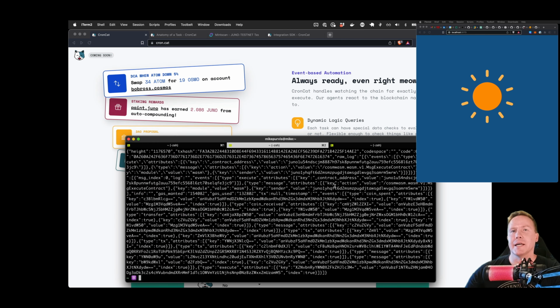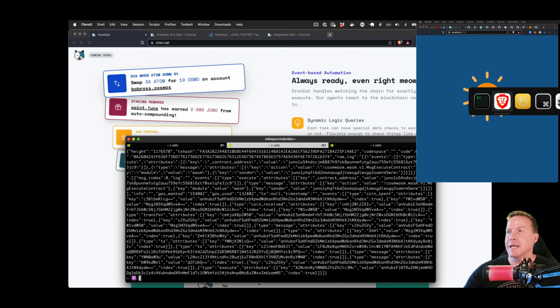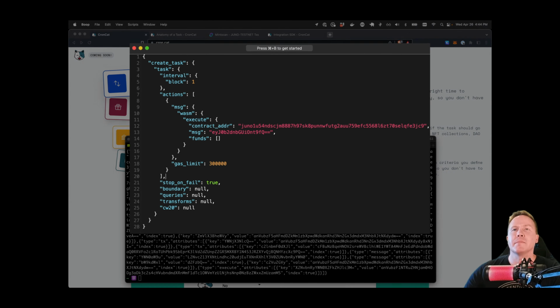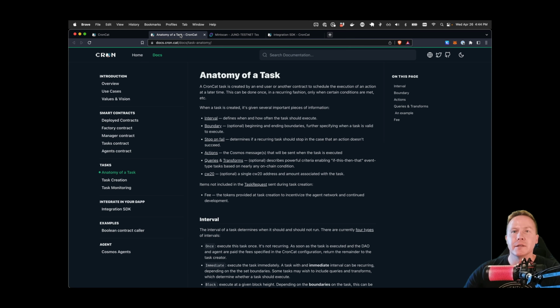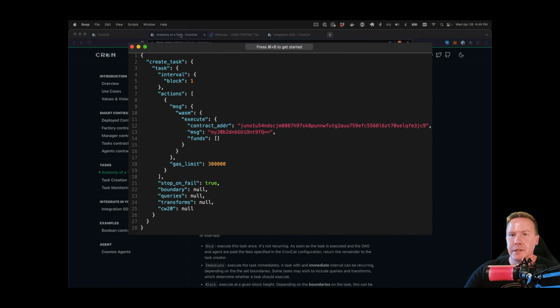To make a CronCat task that calls toggle, we'll first start with a JSON that demonstrates task creation on the command line. Then we'll get into creating a CronCat task inside a CosmWasm contract. This JSON defines the task we are creating. I won't go over all the fields, but encourage you to check out the anatomy of a task section in our documentation, because you can do powerful stuff once you understand it. It is right here. But let's highlight the first three keys.